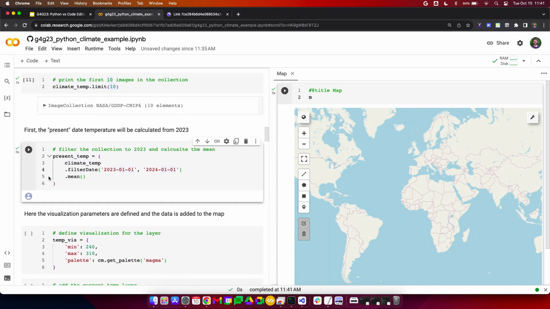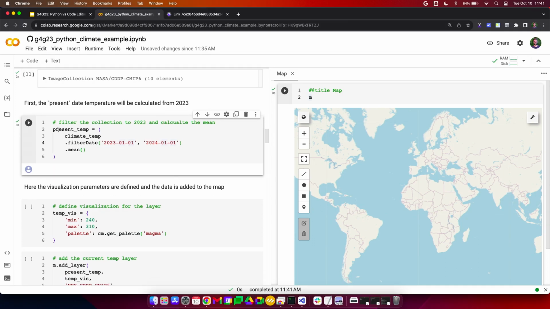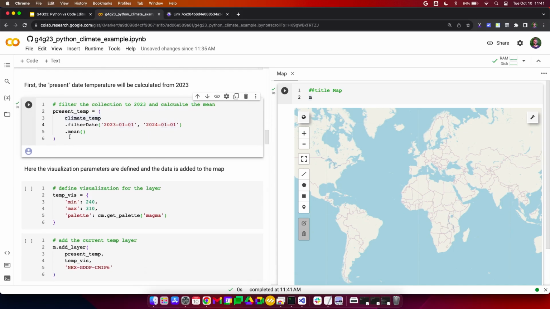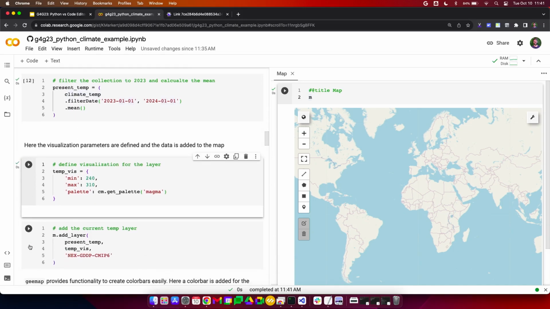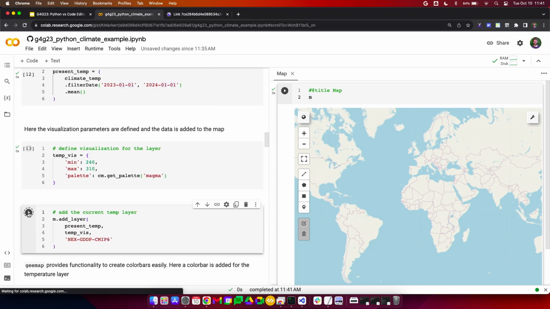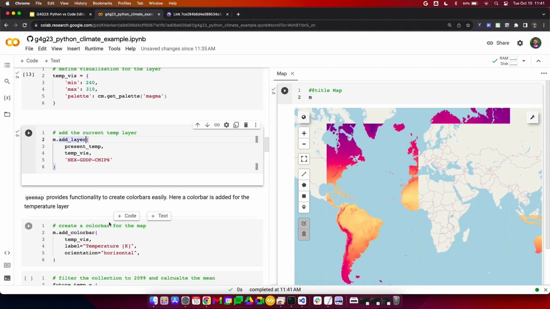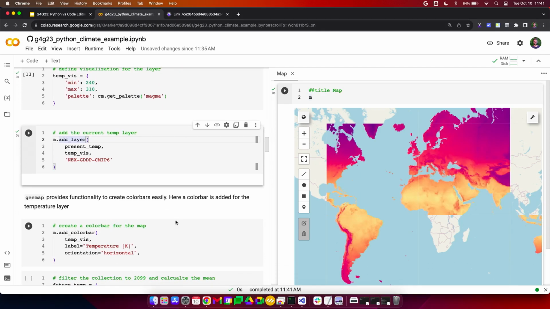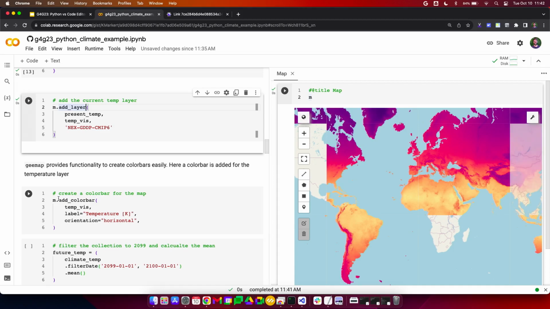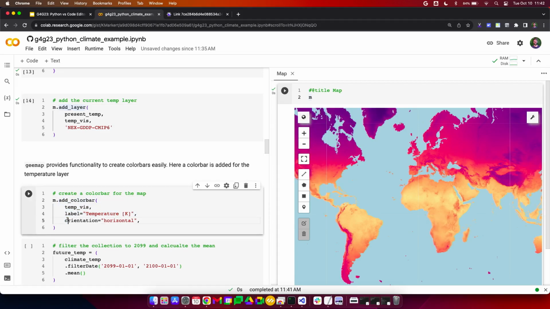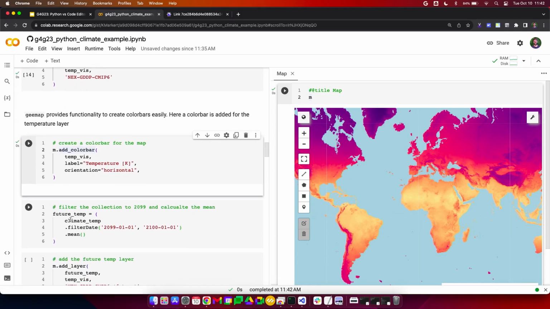Okay, so this example that we're showing here is we're going to get present temperature for this year, just an average temperature, and then we are going to add it to the map. So here I'm defining my map visualization, and then this is the function to add to the map. And now you see here on the right, everything's adding in. And then to create a color bar, this is the code, right? So I mentioned there was some nice functionality to add in a color bar.